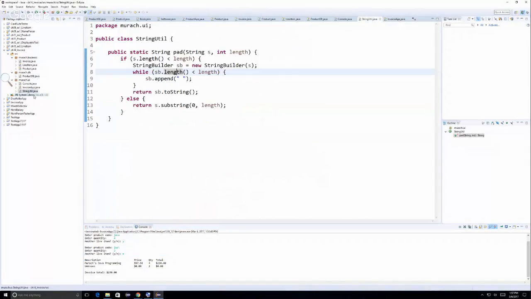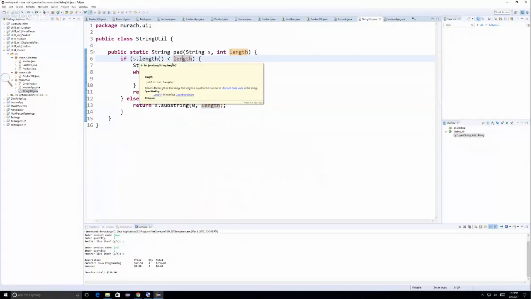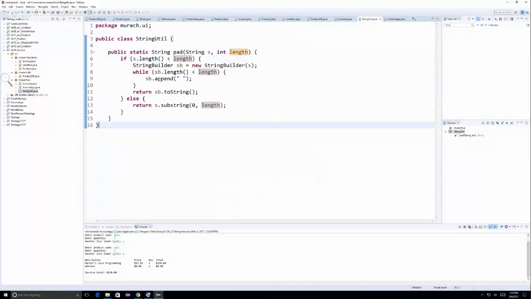So again, pad is a method in the string util. If the length of the string is less than the length, then you're going to append a space so long as the length continues to be less, right? And then you return the string, or if they're the same length, then you just return the string.